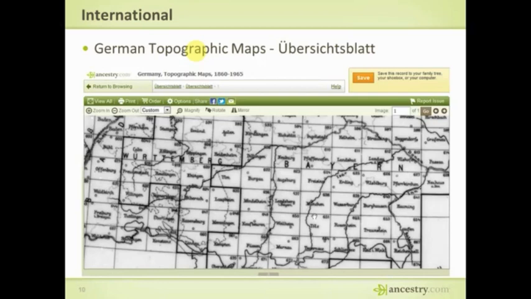Now, if you have a town name, you're going to want to know generally where it is. So to do that, you find which little segment your ancestors lived in, and which sheet you're going to want to find.